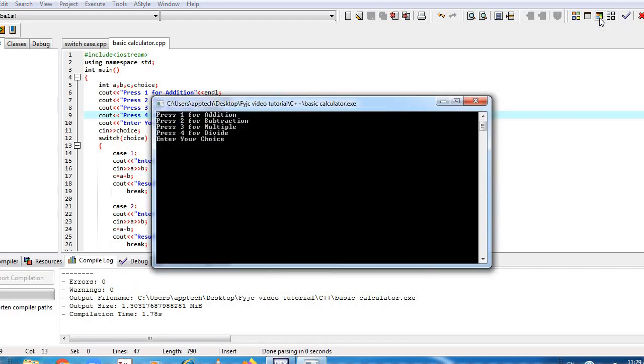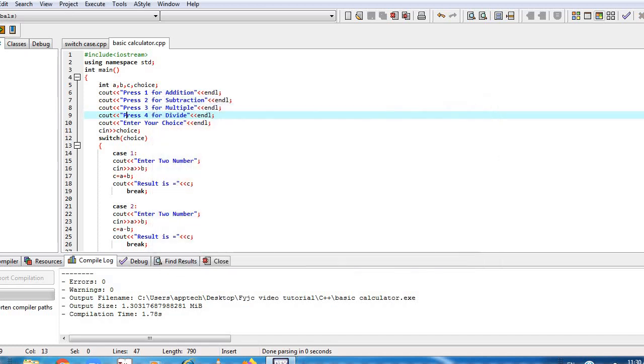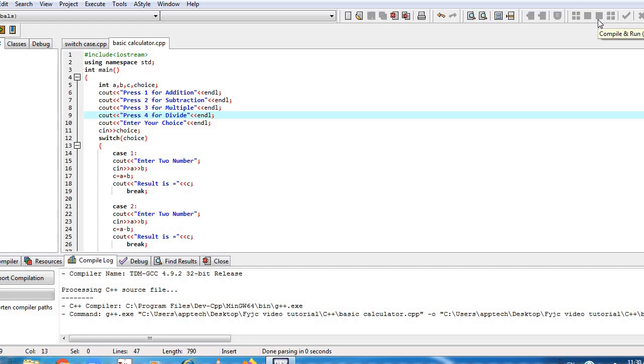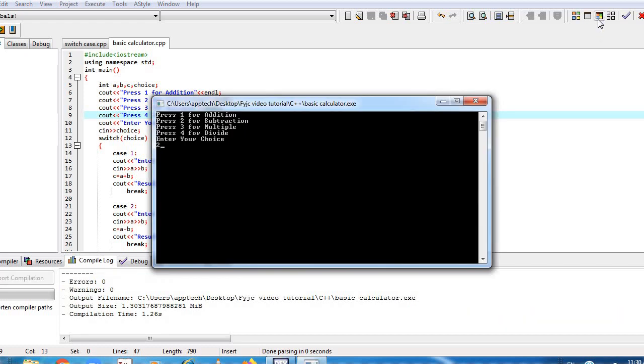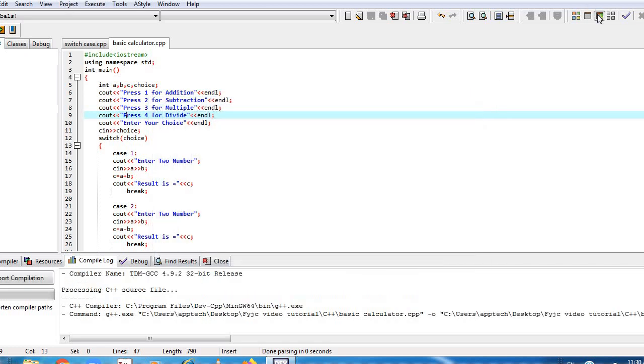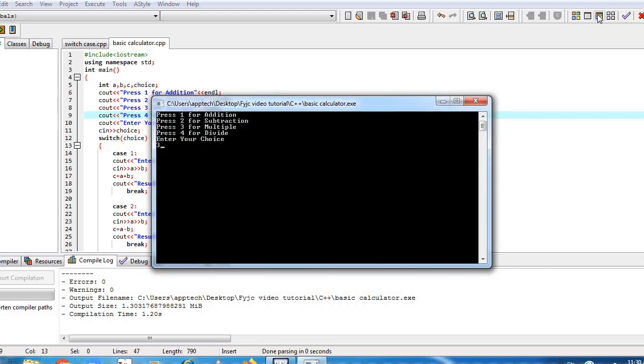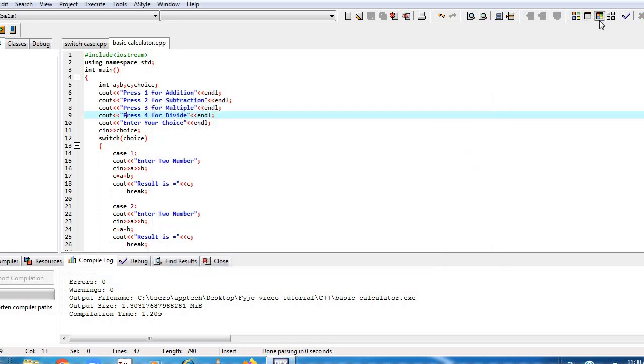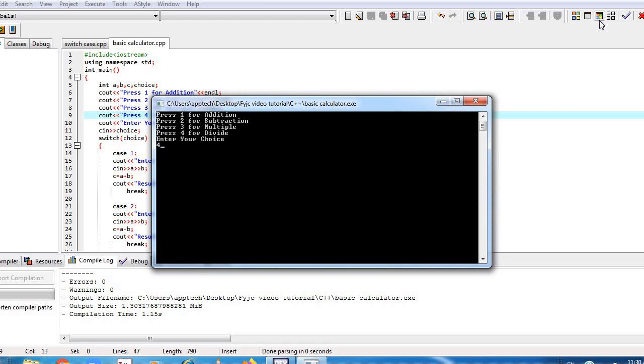So enter choice will be given. Press 1 for addition: 2 plus 2 is 4, so the result has given me 4. Now we will see another choice. Press 2 for subtraction: 5 and 3, the result has given me 2. Now another. Press 3 for multiply: 5 5s are 25. And press 4 for divide: 8 divided by 4, the answer is 2.